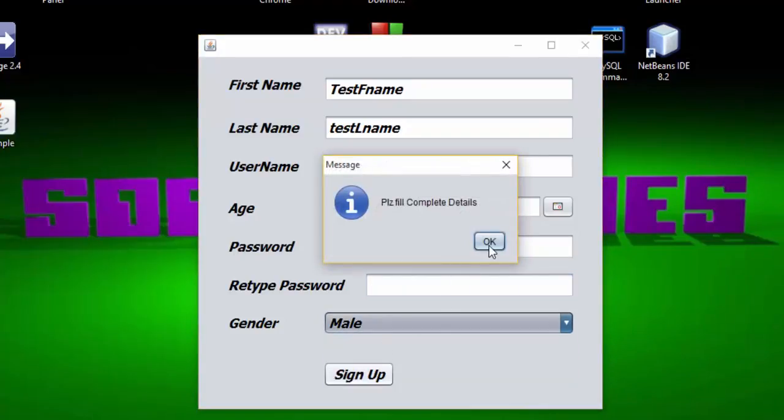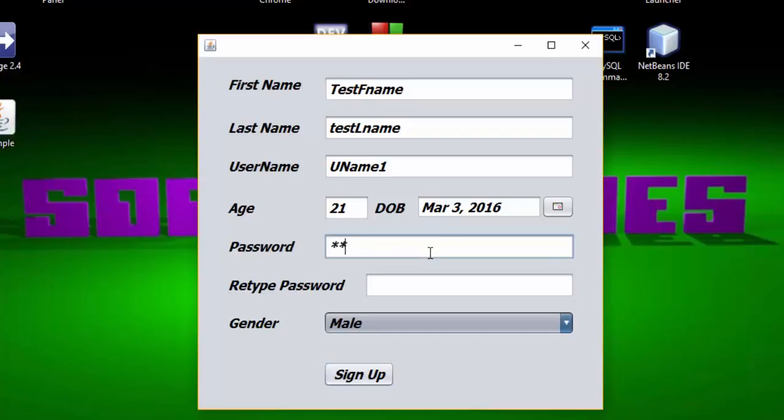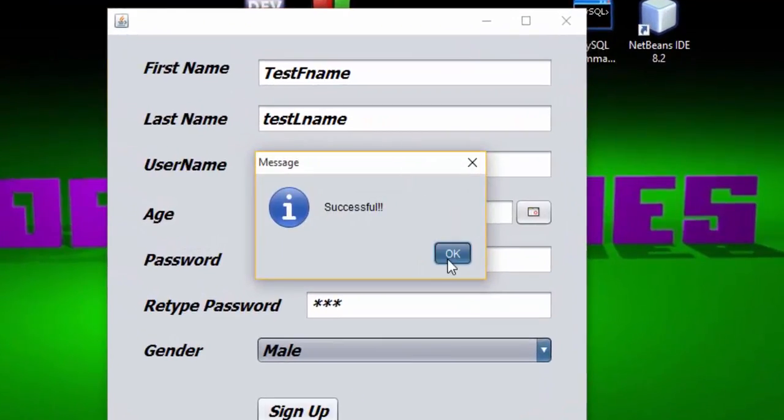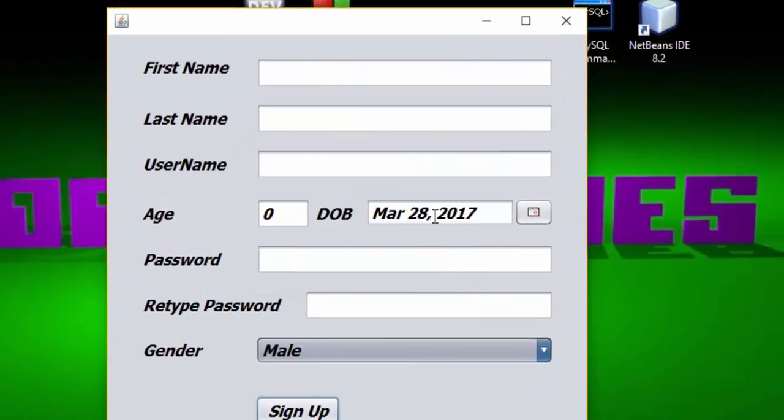It will also detect a blank password. So we have to enter the perfect password and select the gender, and if we click on sign up, it will show a success message.